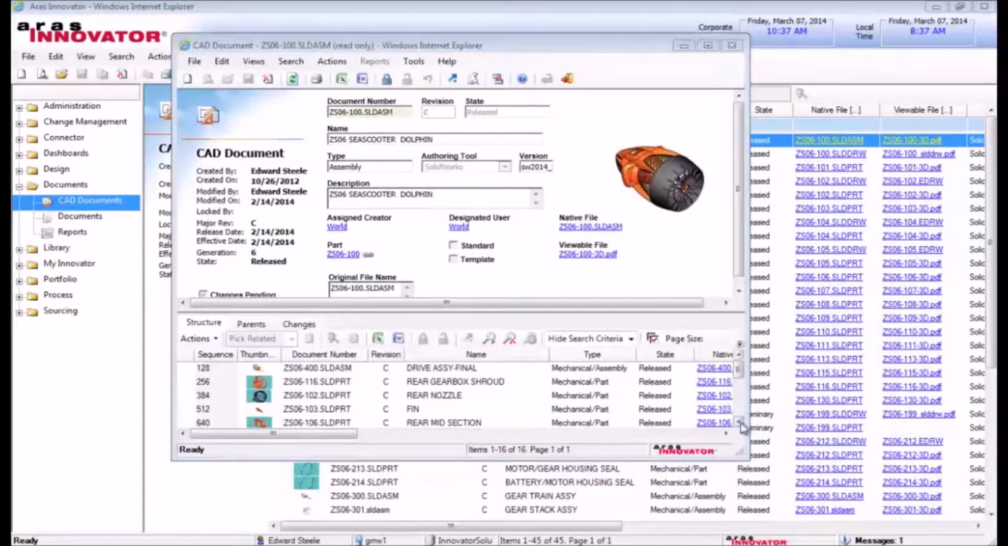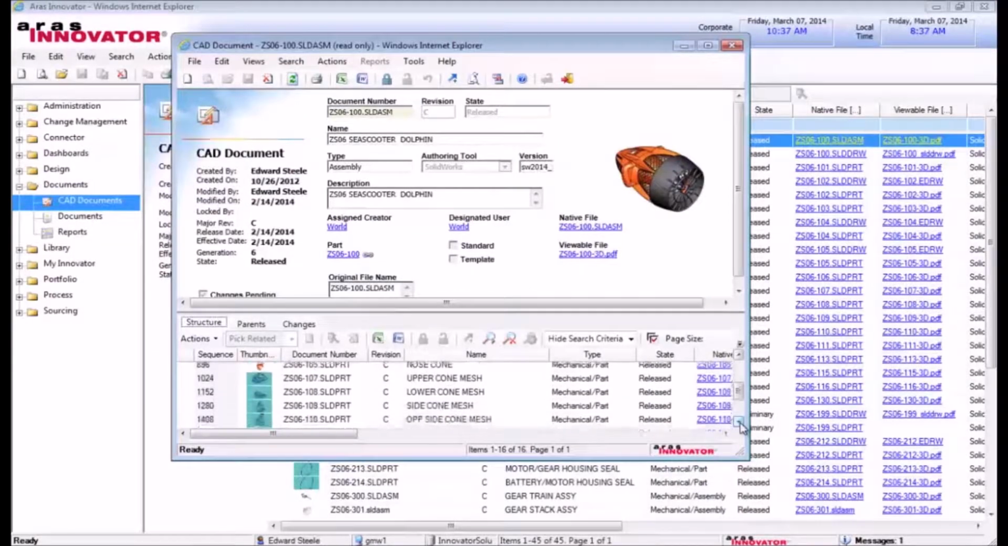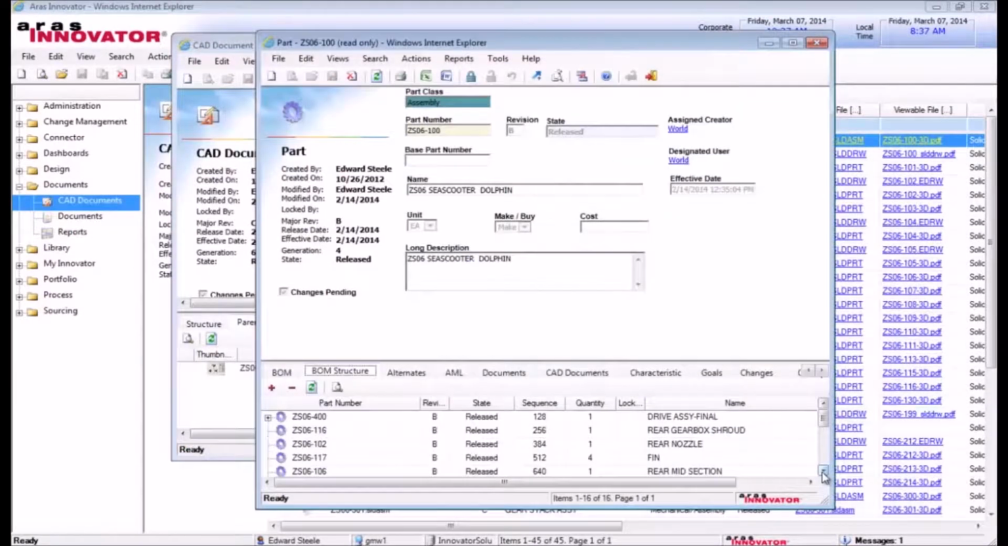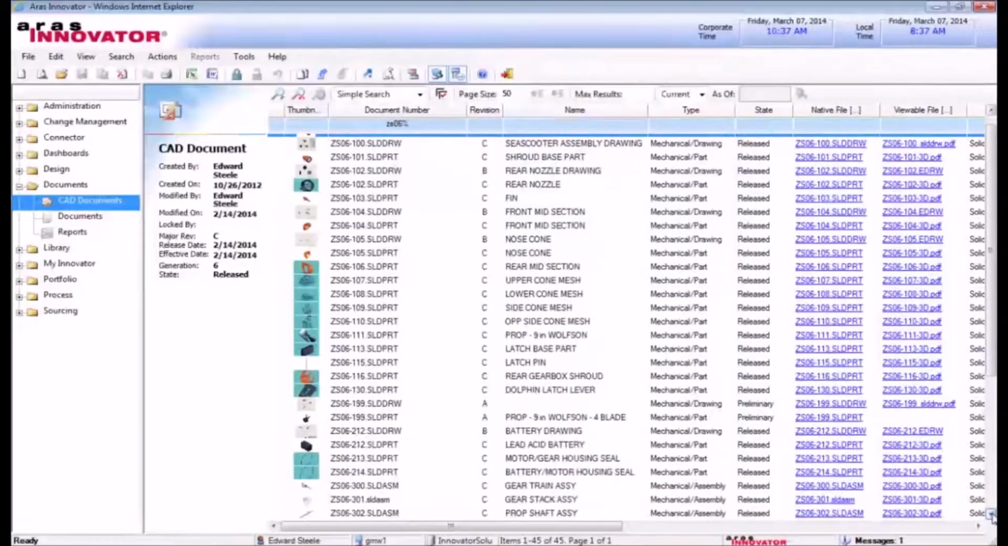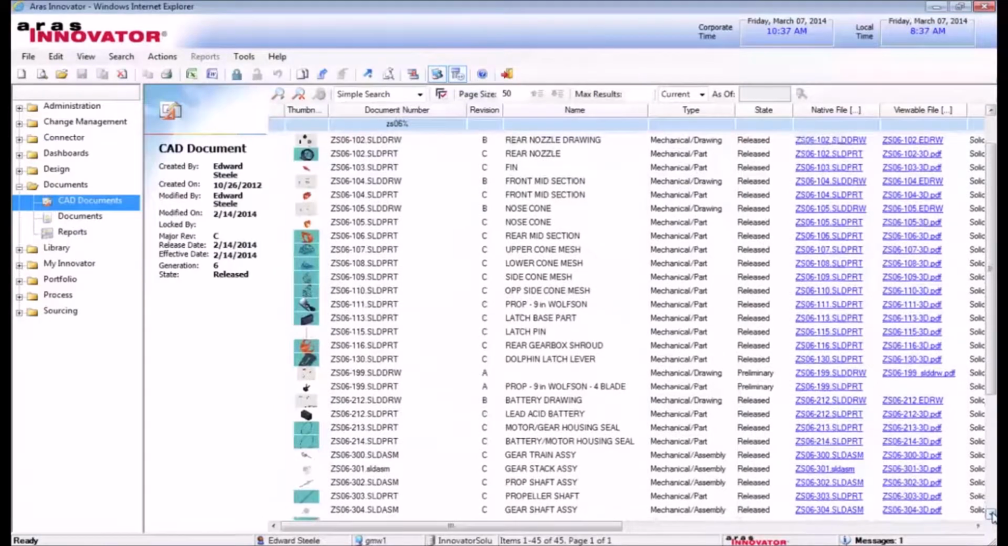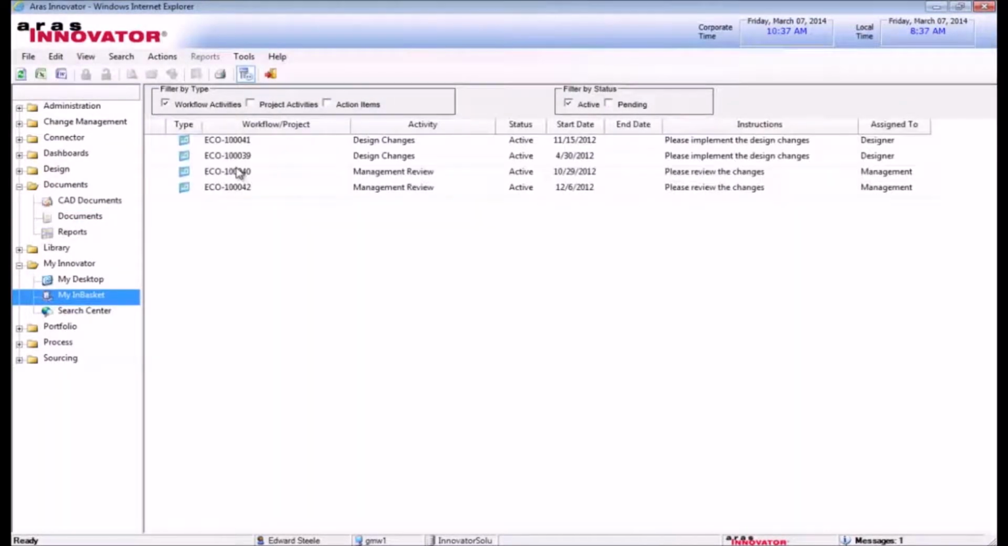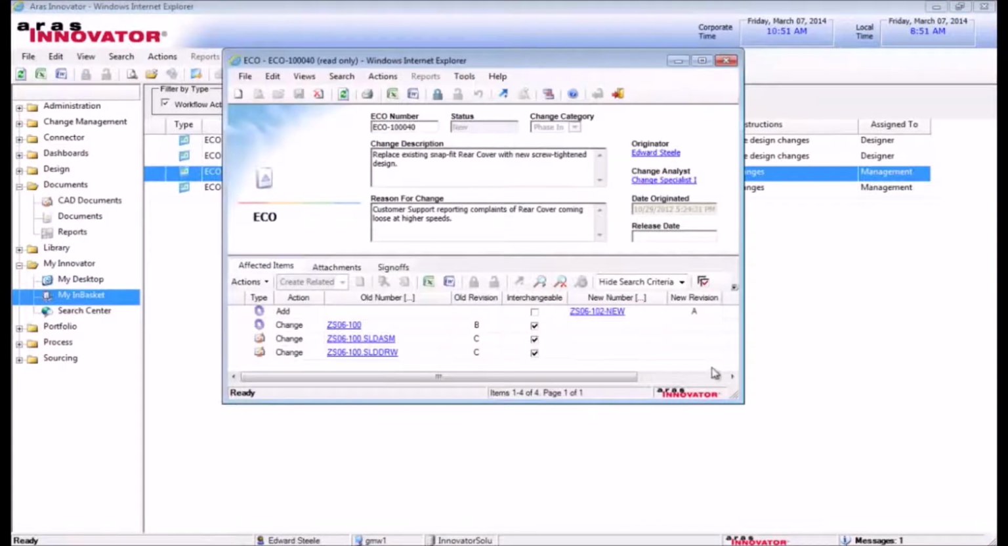The connector seamlessly manages and tracks the hierarchical relationships between SolidWorks parts, assemblies, and drawings, along with any associated bills of materials. This allows for easy searching, review, and utilization of your SolidWorks documents and related part items within the Aras Innovator system, such as attaching them to an ECO workflow as shown here.